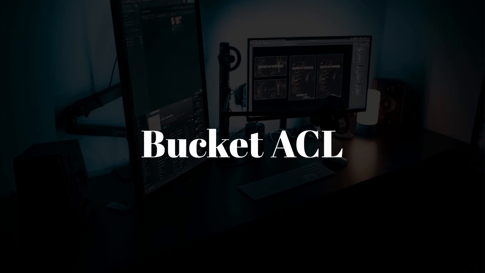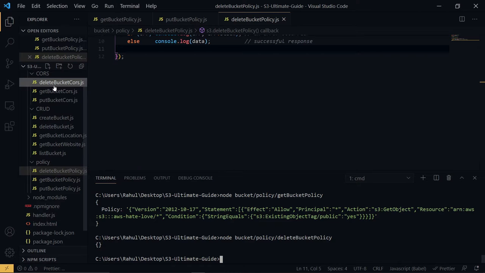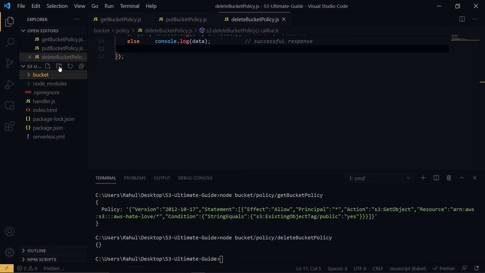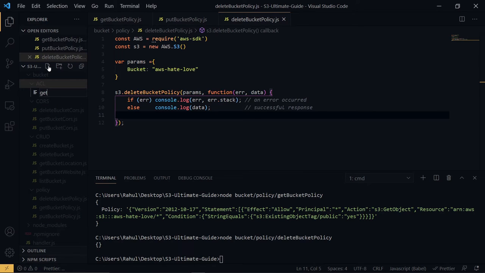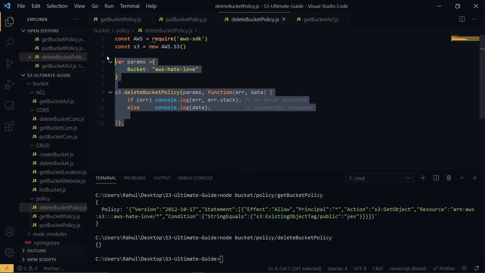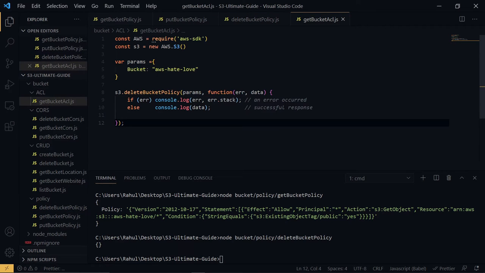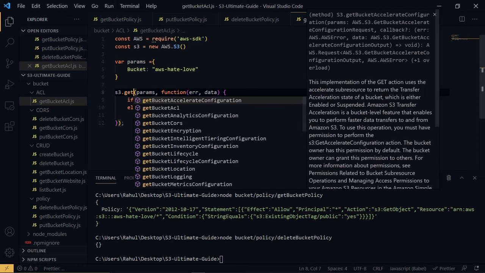So now the final item is to get our access control list. I think it's really optional, but still let's see how it goes. Within the bucket itself, what we need is the ACL, right? If I'm not wrong, ACL is access control list. So within this ACL folder itself, we'll create a file called get bucket ACL.js. Oh, it was there.